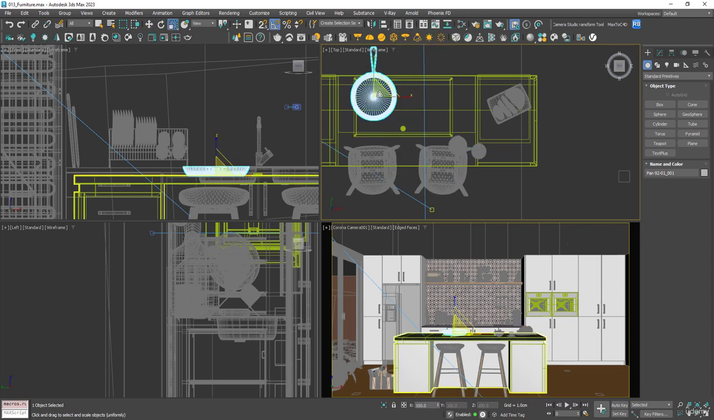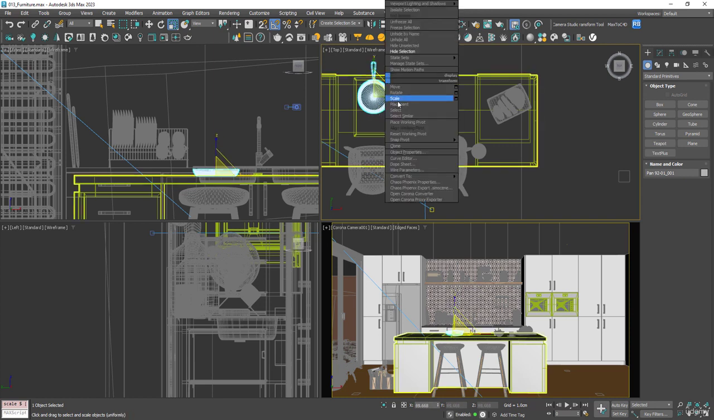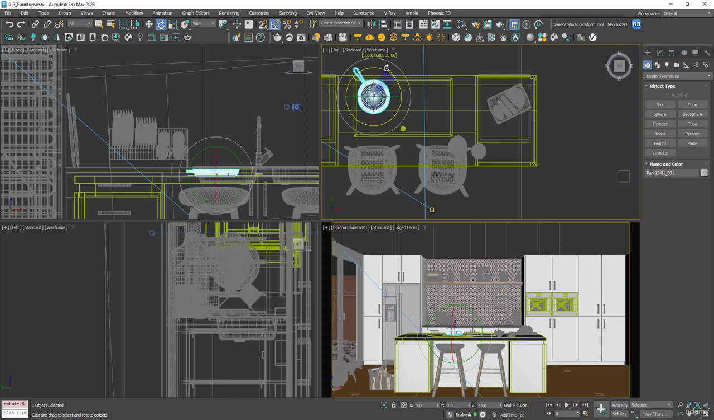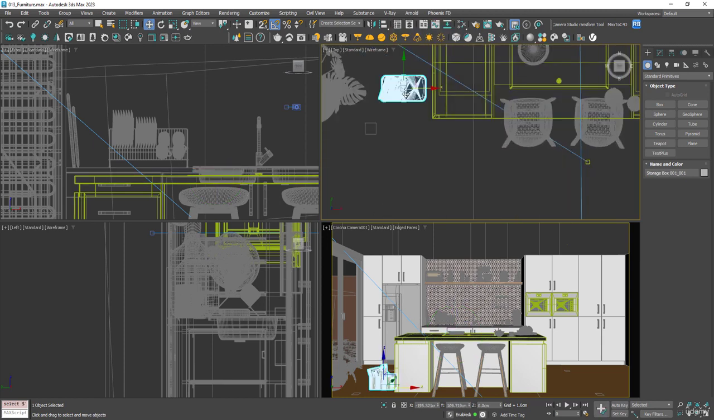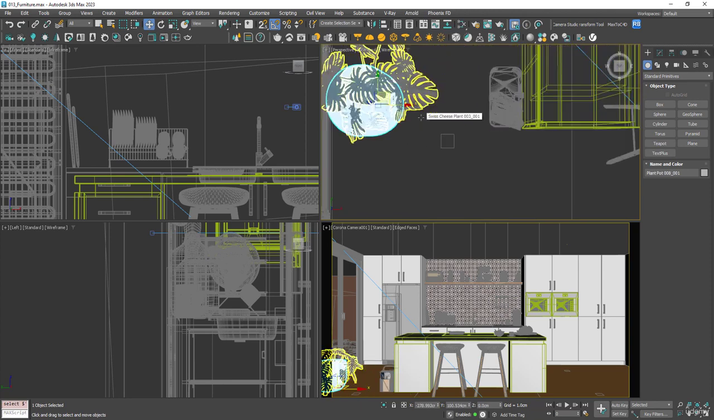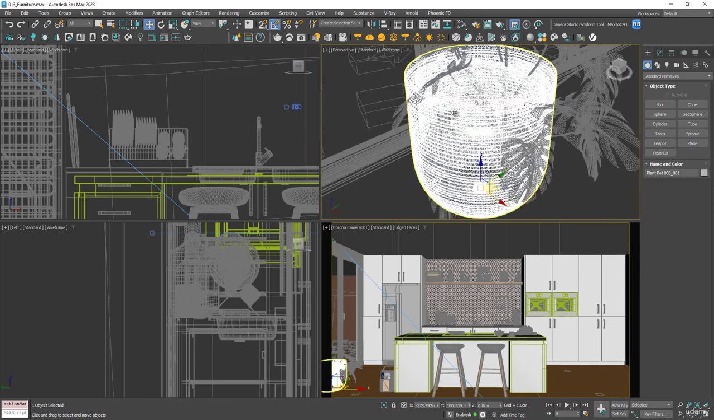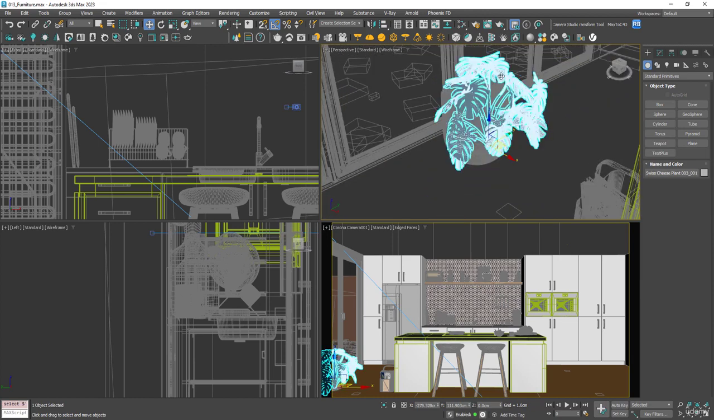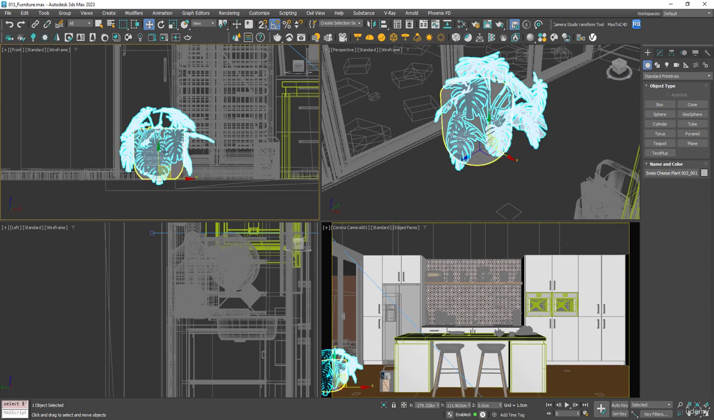This pan, I'm going to scale down, maybe like 70. As you can see down there. Rotate it a little bit. That looks cool. Over here, the magazines, I'm going to rotate them by 90. And let's have them down there. And finally, this plant. Let's check it out in the front view.